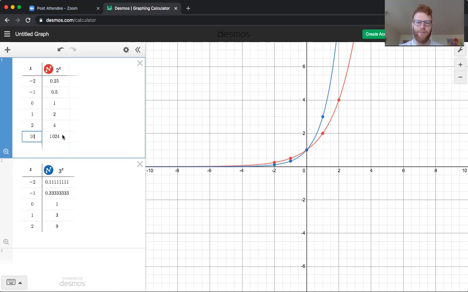Now it's your turn. I want you guys to make the equation y is equal to 2.5 to the x and evaluate that to figure out what does that equal at x is equal to 10.